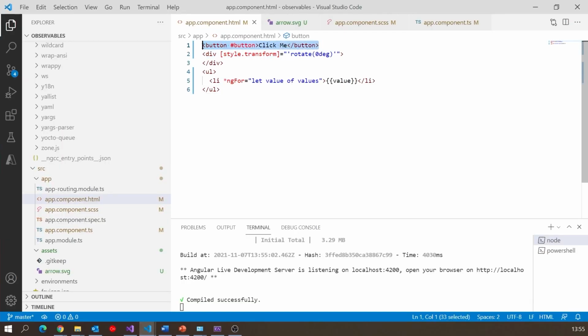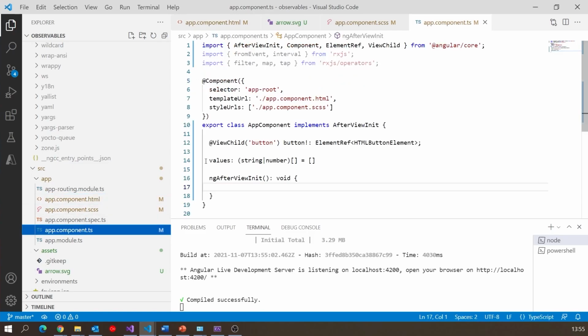So there's the button. The arrow in the circle is simply done with this div, and actually all the graphics is done in CSS. And then also, what you can't see at the moment, I've got this unordered list for items in this array called values, which we've got declared in the component. So there's our values array, could be either strings or numbers, but nothing in there as yet, so that's what's not showing.